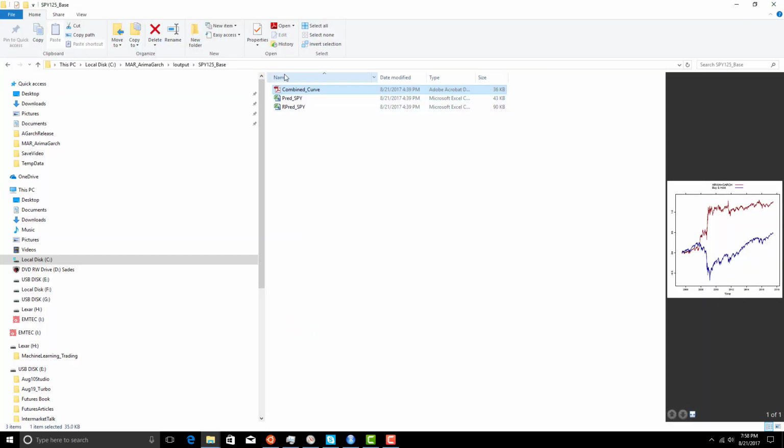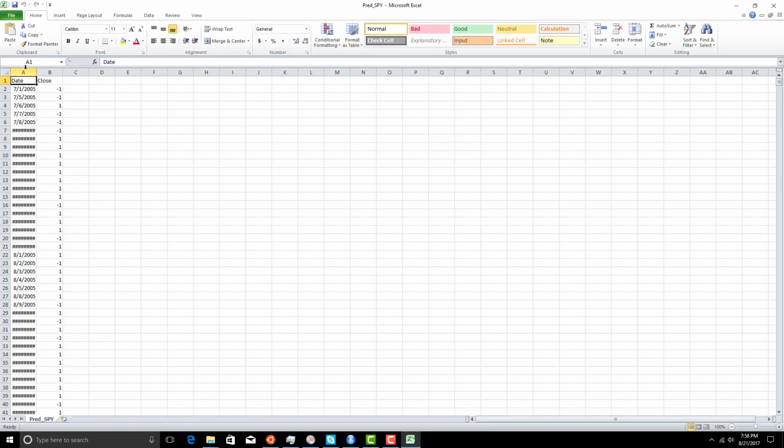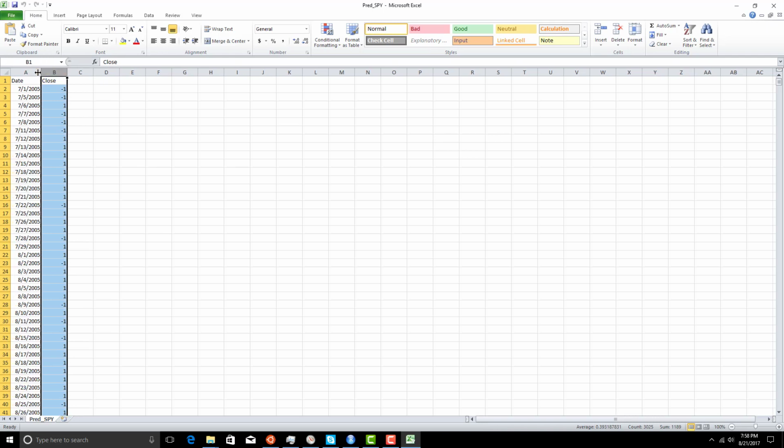Now, this will produce two other files. And what these are is the date and the prediction made on that date, and the prediction is for the next bar in the future. So this is a one-day return prediction. So we start with the signals, one day in the future. Minus ones for a negative day and plus ones for a positive day.